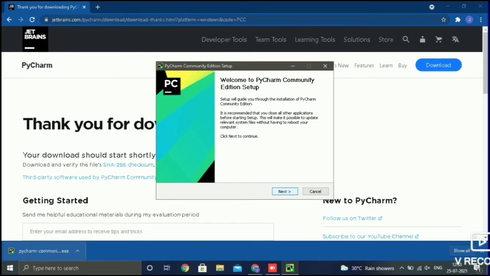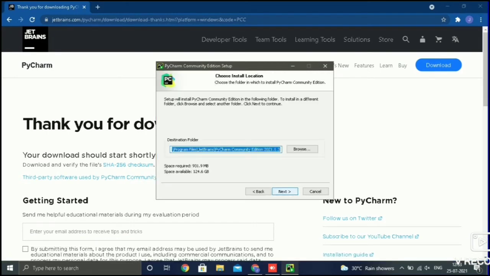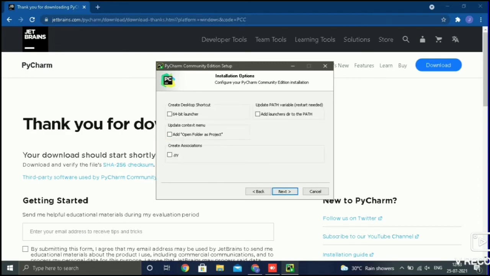The PyCharm window will appear and just click next. This is the default path where the PyCharm program files will be stored. I will keep the default and click next. Here you can choose whether you want a shortcut or not. I want it, so I will check the box.